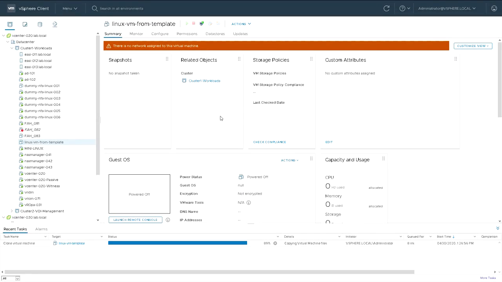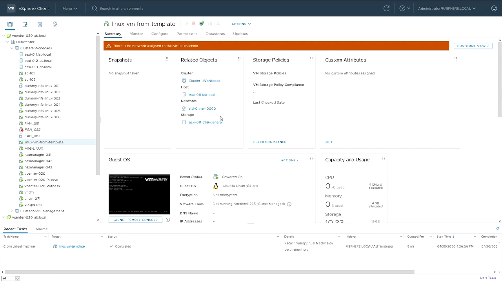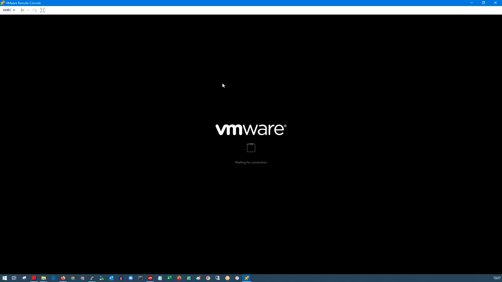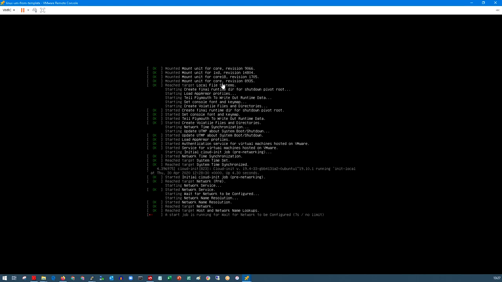So we're back here. We just skip the time forward a little bit so we can see it as it finishes, and there we have a Linux VM which is just about to boot. So one of the things that I've got here is I've just picked the remote console, the VMware remote console session.